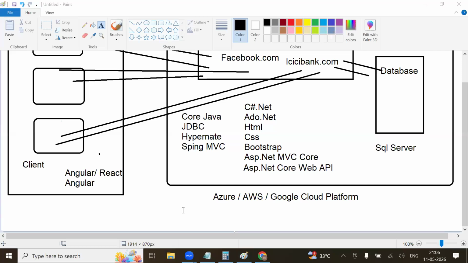A person knows core Java, JDBC, Hibernate, Spring MVC. Similarly, HTML, CSS, Bootstrap are common to Java. Angular, React are common to Java. And database is common to Java. Even Azure cloud platform is common. What is the only difference between Java and .NET, guys?